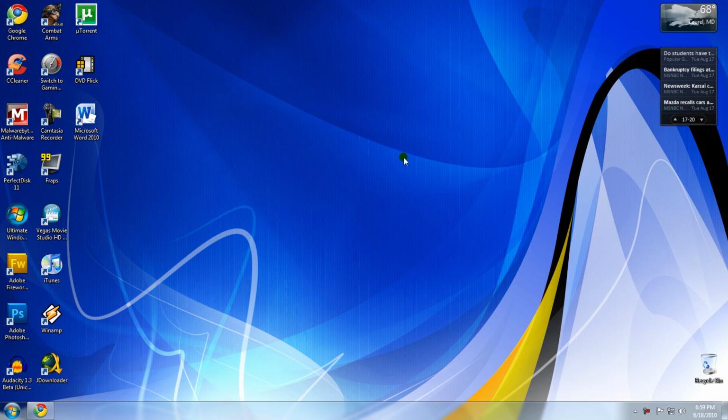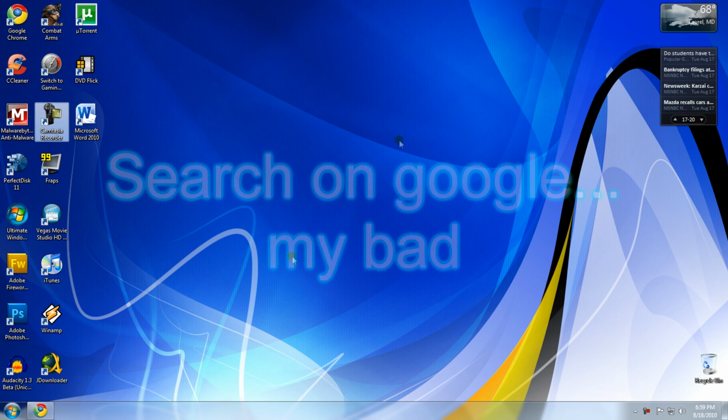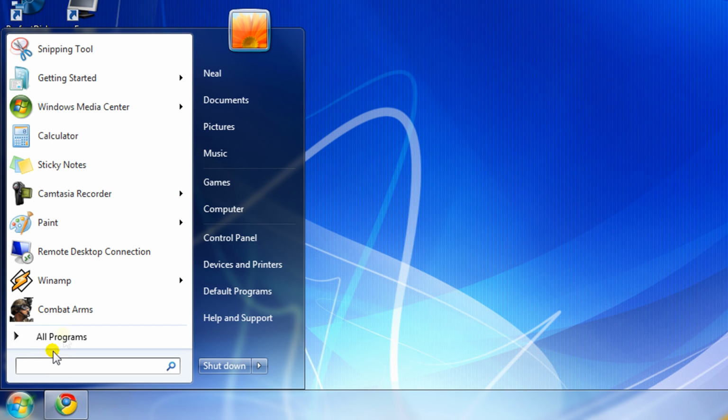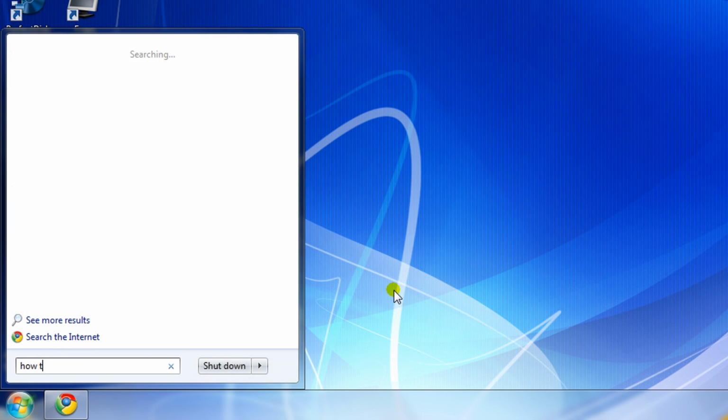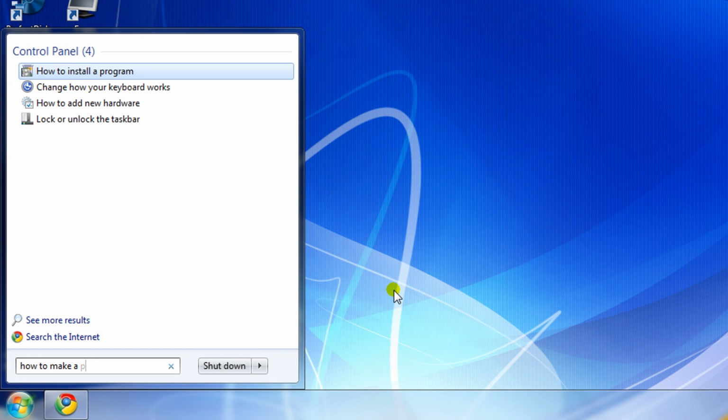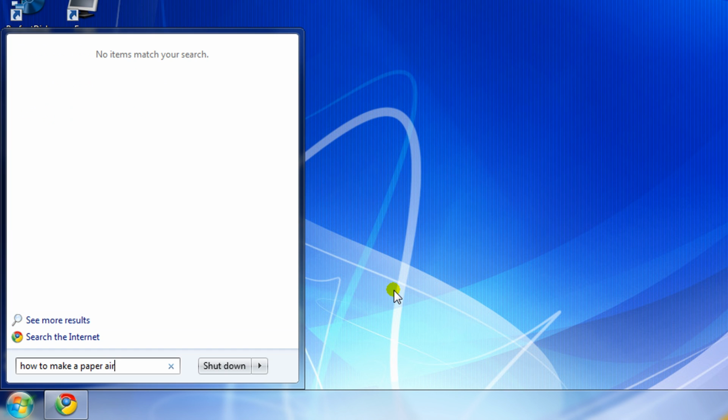Hey guys, today I'm going to show you how you can search Google from just your start menu on Windows 7. Let's say I want to search how to make a paper airplane.